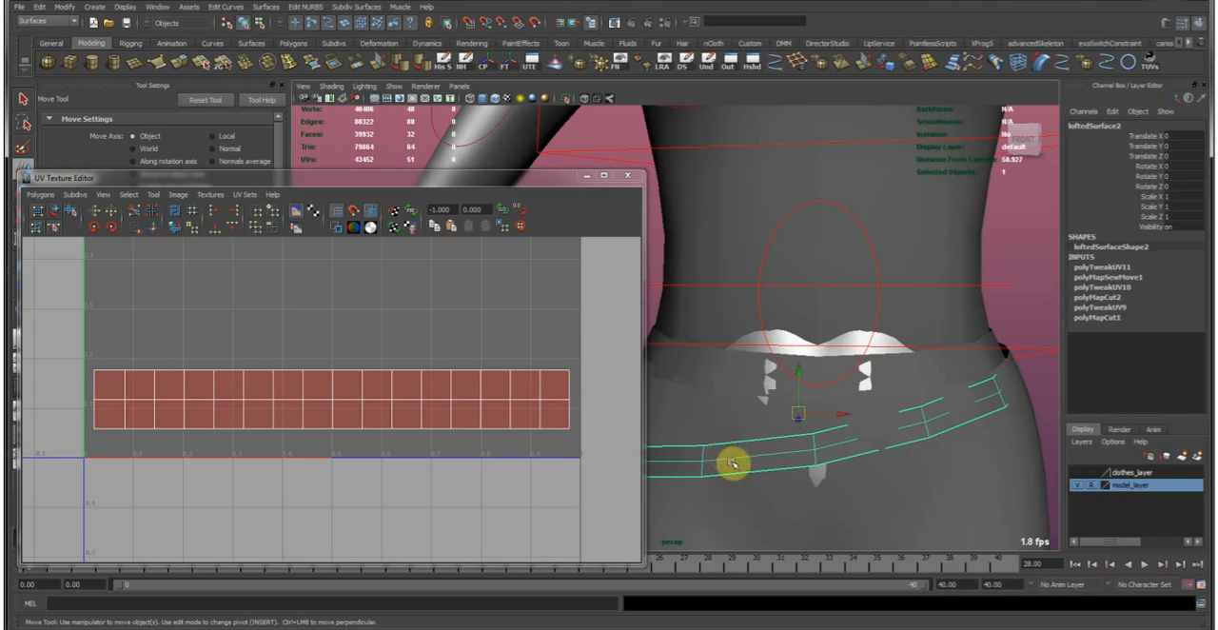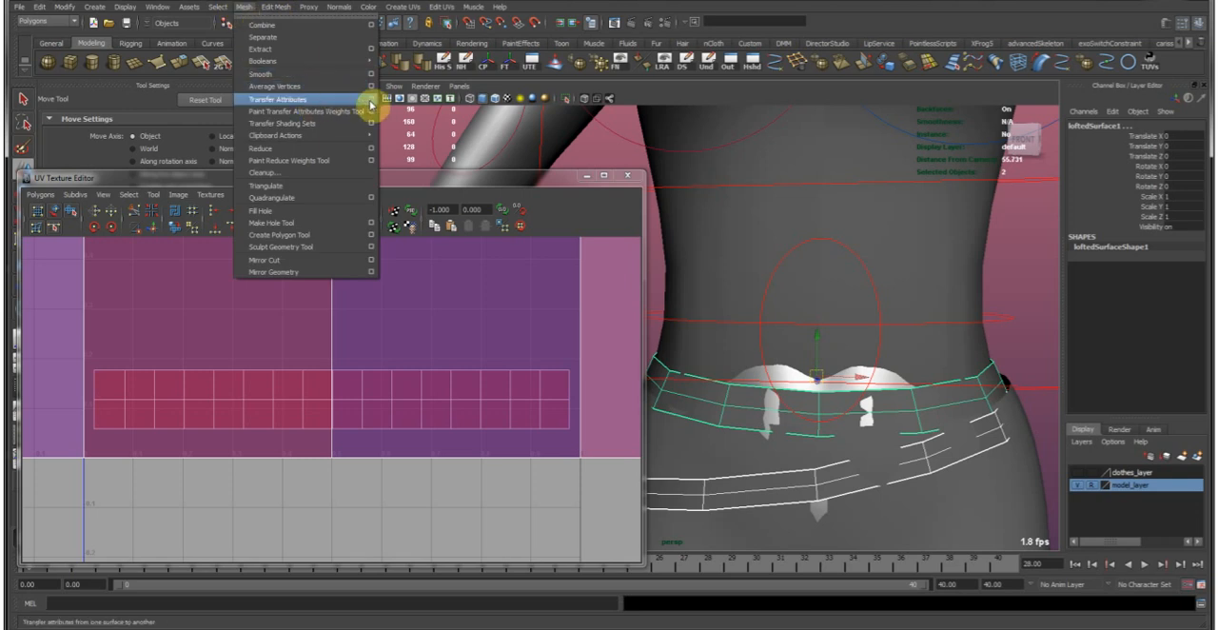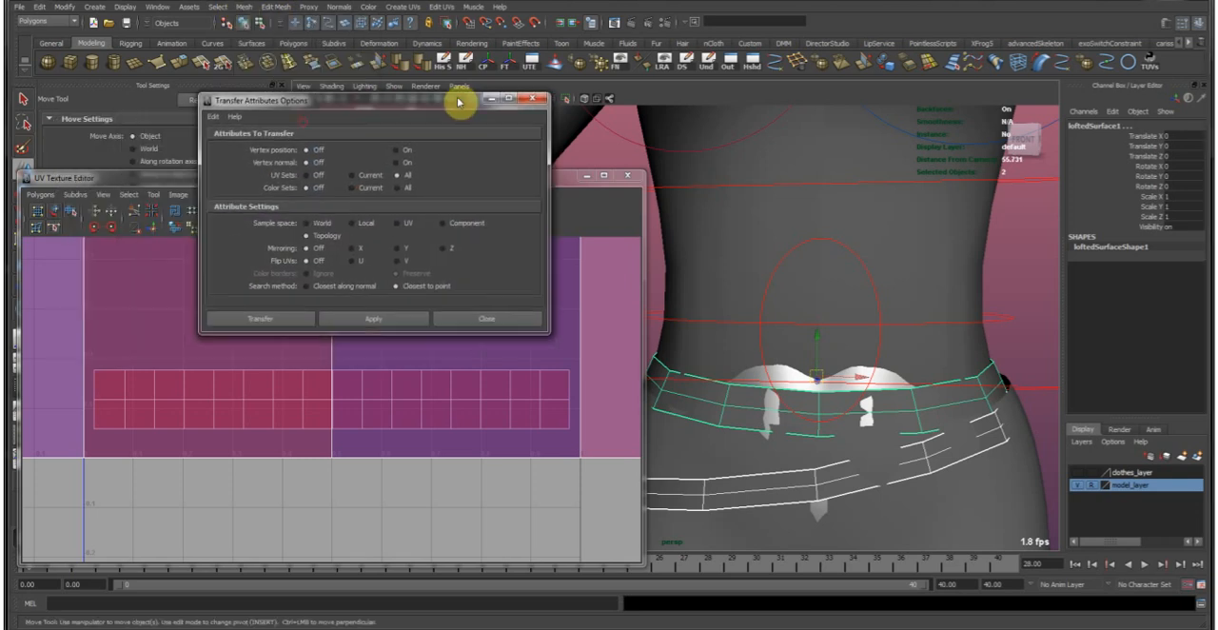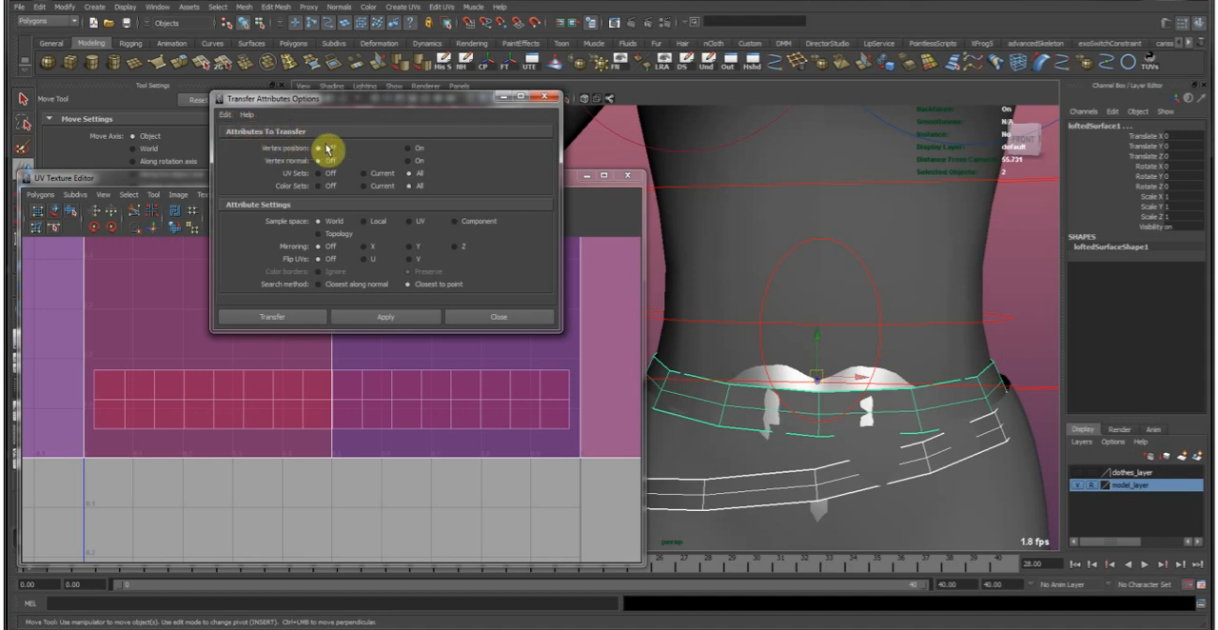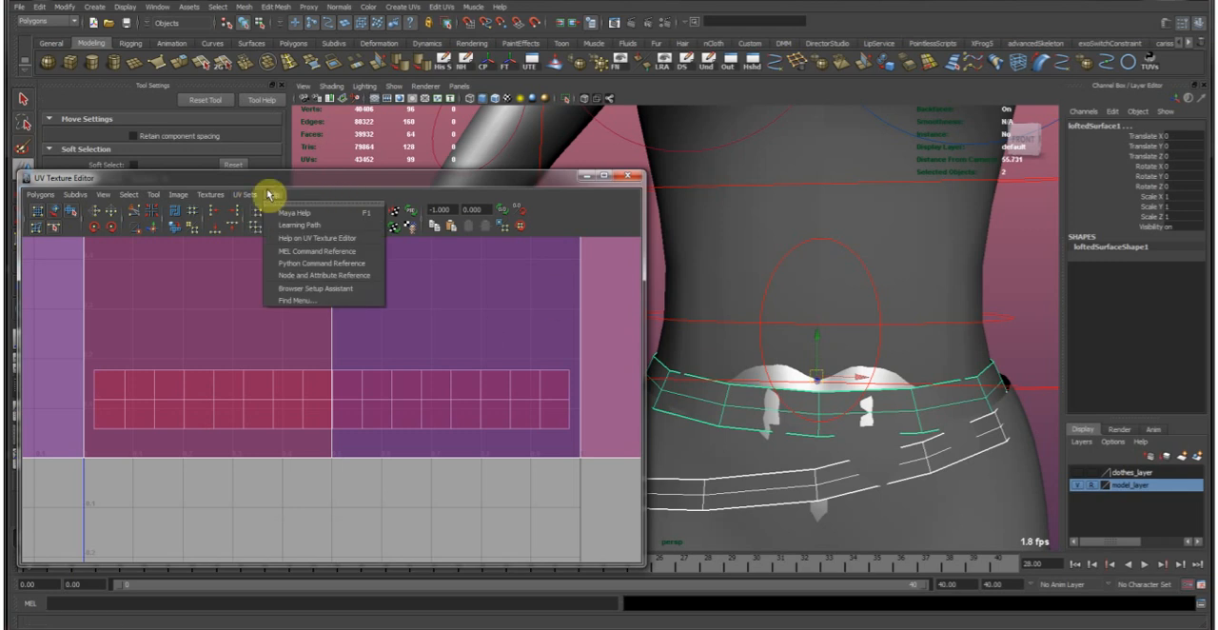So I select this one with the edited UVs, shift select the other one, the target model, go to Mesh, Transfer Attributes Options. Now let's reset this. What we're gonna do is transfer the UV sets, nothing else. So UV set to all or current, depending on whether you want to transfer all or just the current one. I'm gonna do all, but it doesn't matter because I just have one set. Oh no, there are two because of the two objects.